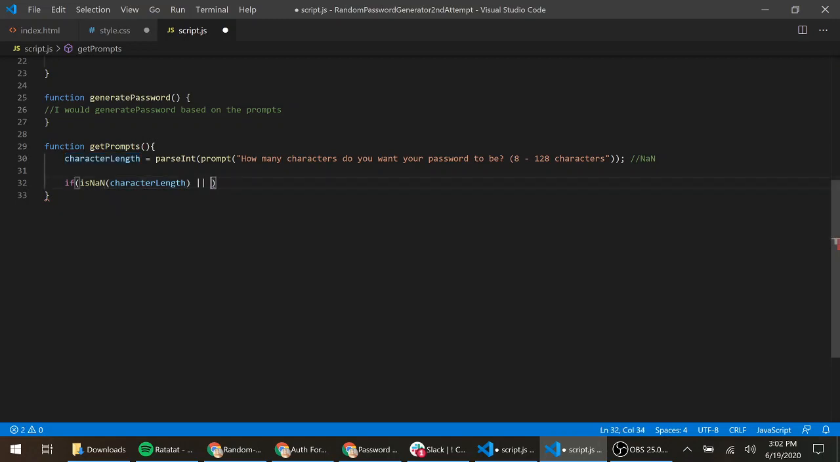The other thing I want to check is that character length is not less than 8, and that character length is not greater than 128. So I want all of these things to be false. If you have an integer, this will be false. If your character length is like 20, a good number, this will be false, and it won't be greater than 128, so this is false too. I'm hoping this is all false, because this is where I check that you have given me good information.